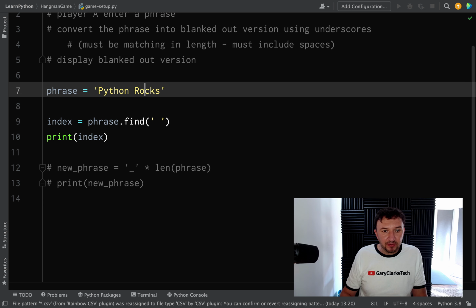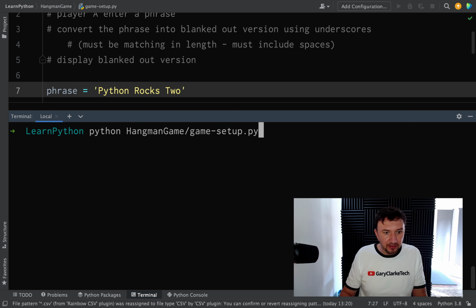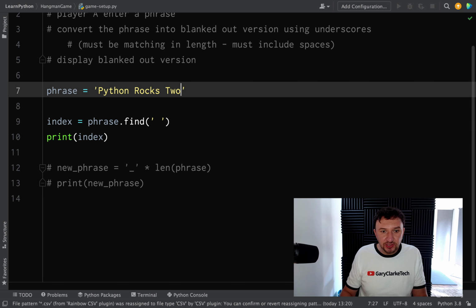However, what if the phrase had more than one space? So we'll call this Python rocks 2. Let's go and print this again. And we still get only 6. So we wouldn't know where our second space is, because all it does is tell you where the first instance of the character that you're looking for is.